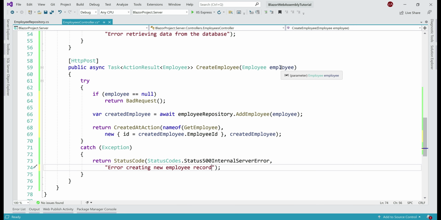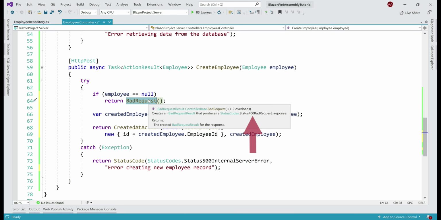Now, we are first checking if this incoming employee parameter is null. If it is null, then the request is a bad request. Why? Because we cannot create a new employee row without employee data. And as you can see from IntelliSense, the status code for bad request is 400.